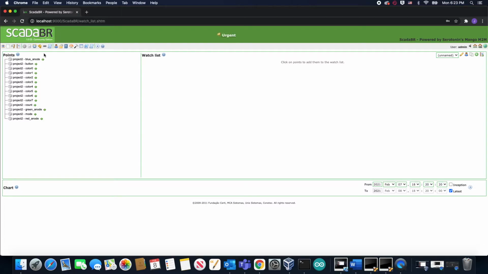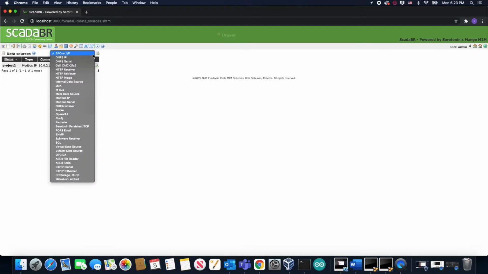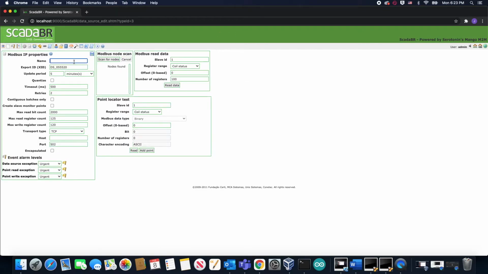Okay, so we go over to the data sources tab. We can go ahead and power off the sources from the previous exercise, and go to this icon right here. Oh, first we need to select a Modbus IP and hit that button, and we can name it. So I'm just going to say exercise 3.